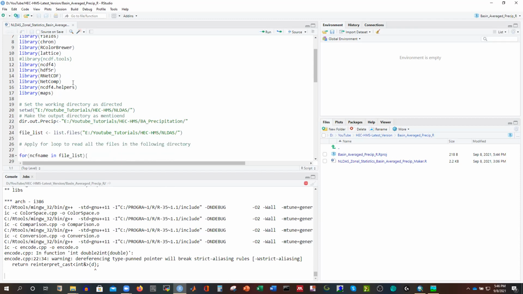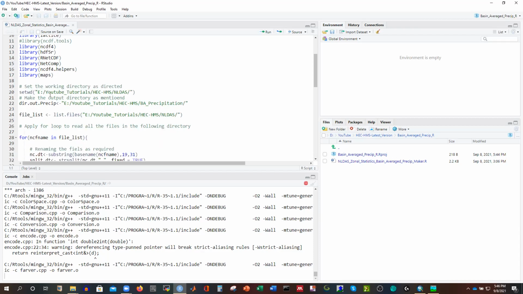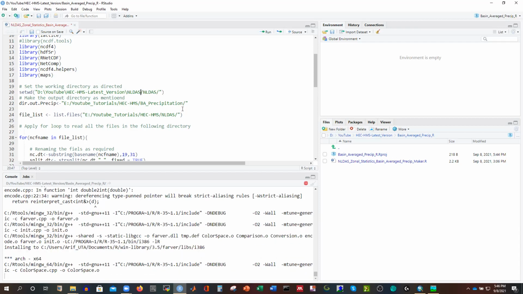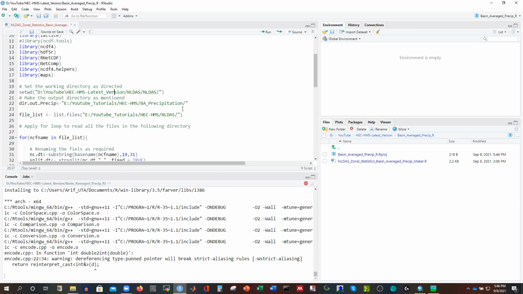So that is the command. In Python we use import, but in R we use library and then the name of the module. And here what I have to do is set the directory where I have those files. Okay, so here I have those netcdf files. I'm just changing the backslash to the forward slash so that there won't be any problem.